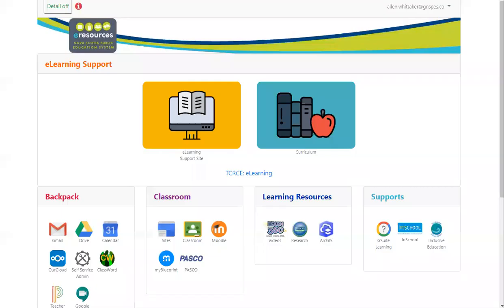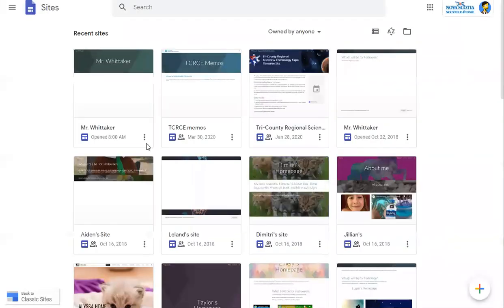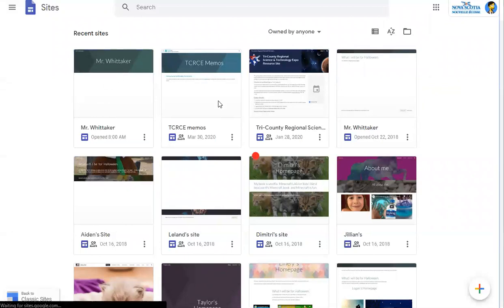So let's go back to our launch page. So when you log into GNSPS, this is the screen you're going to click or go to. Then you're going to go to Sites. When you go to Sites, you are going to load up all the sites that you currently have. As you can see, I have people who have shared sites with me. I'm going to click on my Mr. Whitaker one here, my template, and we're going to open that up.